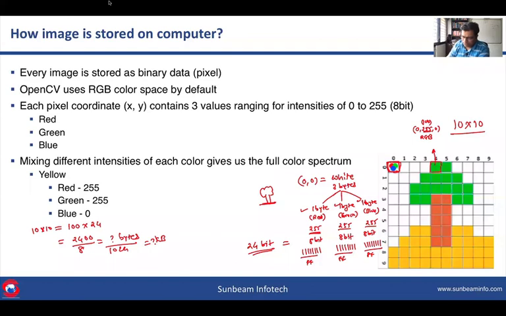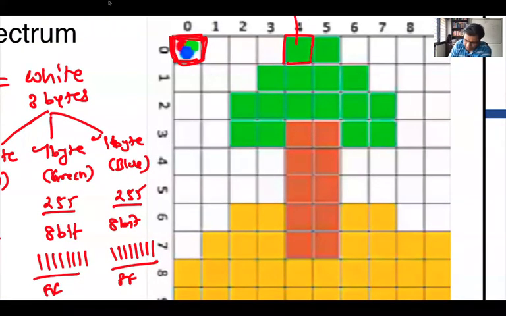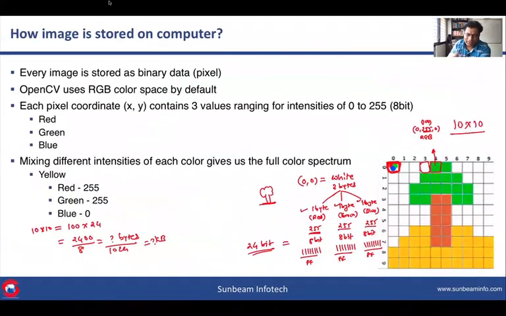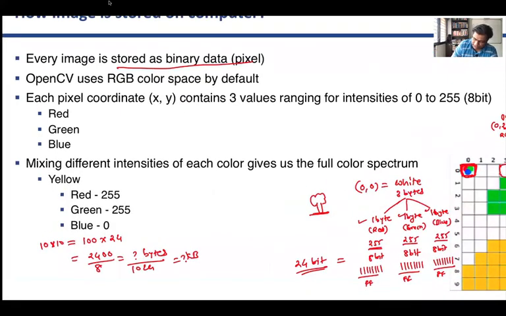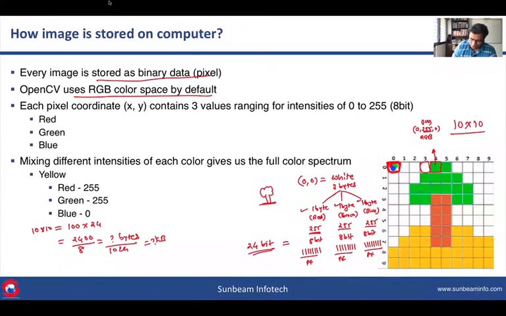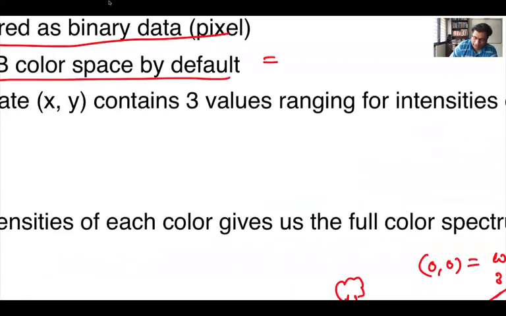Every image is made up of different pixels, and every pixel is made up of 3 channels, R, G, and B. Those 3 channels will represent different colors by having the combinations of R, G, and B. That is how the images are getting stored behind the scene. So every image is stored as binary data, that's a pixel. And OpenCV, it uses the RGB color space by default. But of course, when it stores the value or reads the value, it reads it not as RGB, it reads it as BGR.